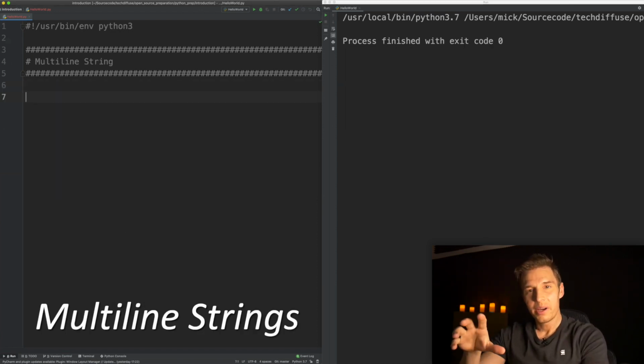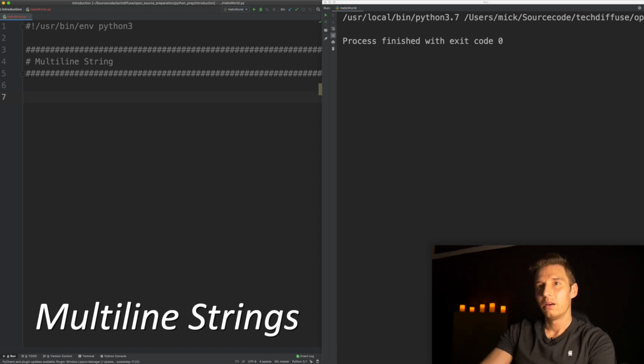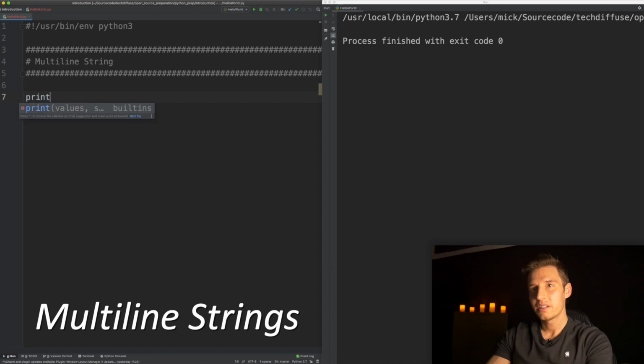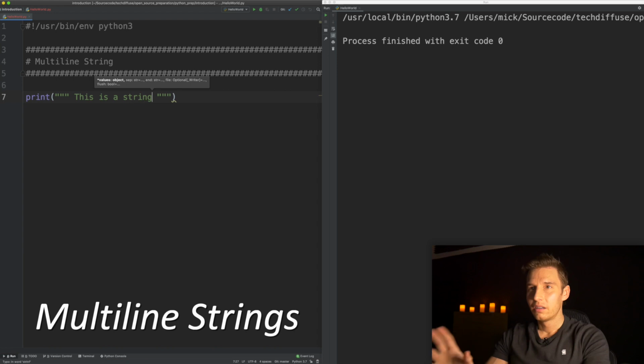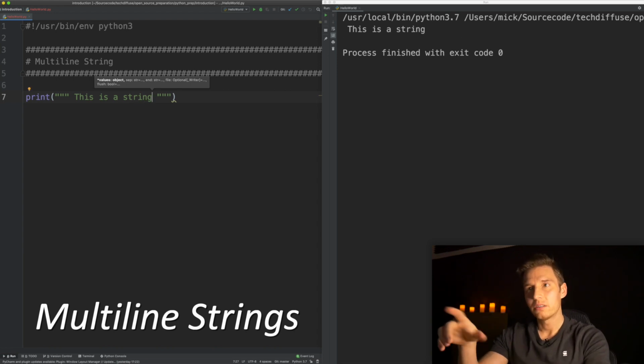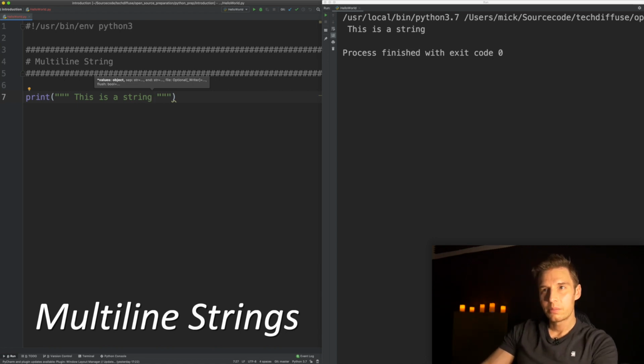Okay, so another way to write multiline strings is to use triple quotes. What I mean by that, I will show you right now. We write our print statement and we have triple quotes at the beginning and at the end. Everything in here is a string, and we run it. So far nothing special. We have printed out our string. Everything is fine. As I said, this can handle multiline strings.